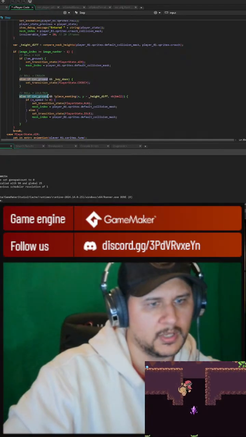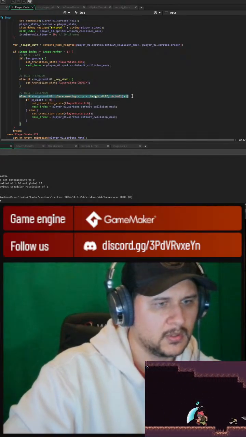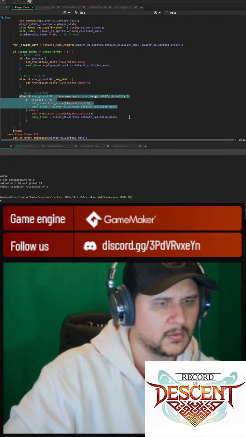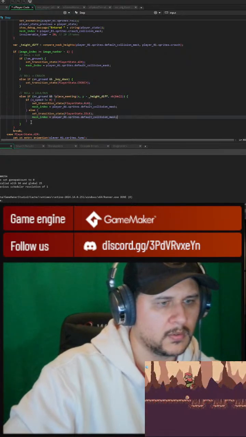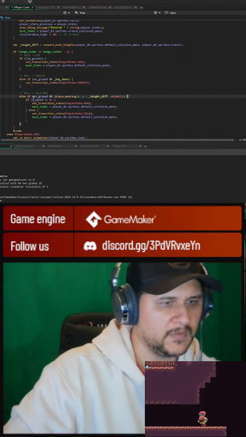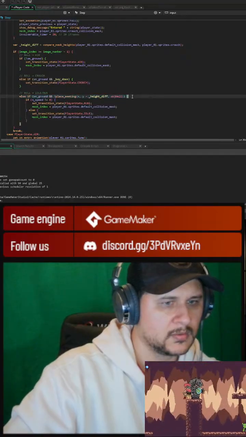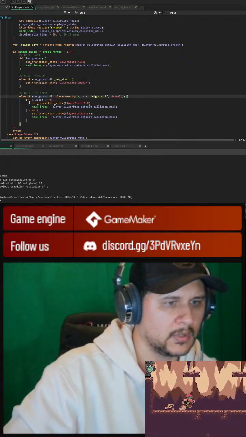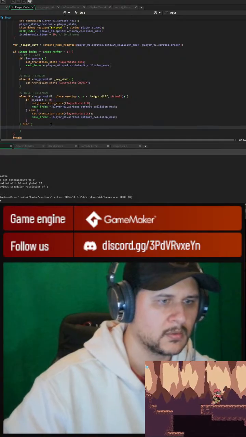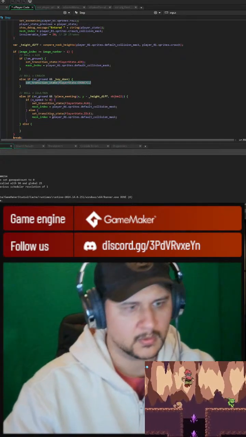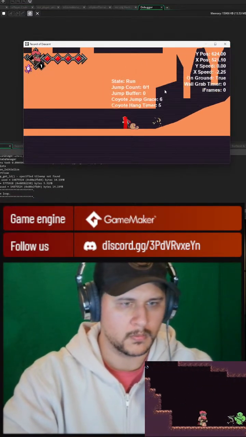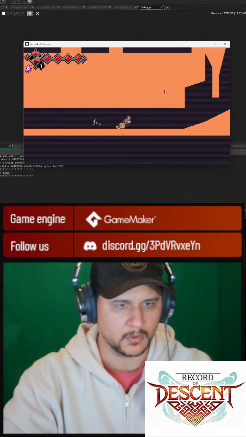If you're on the ground and there's not a collision above you, if you're moving, go run. If you're not moving, okay, but if there is, I want to put me in else. Put me into crouch. Just transition me into crouch. There, let's try that. Oh, there we go. That looked like it worked.